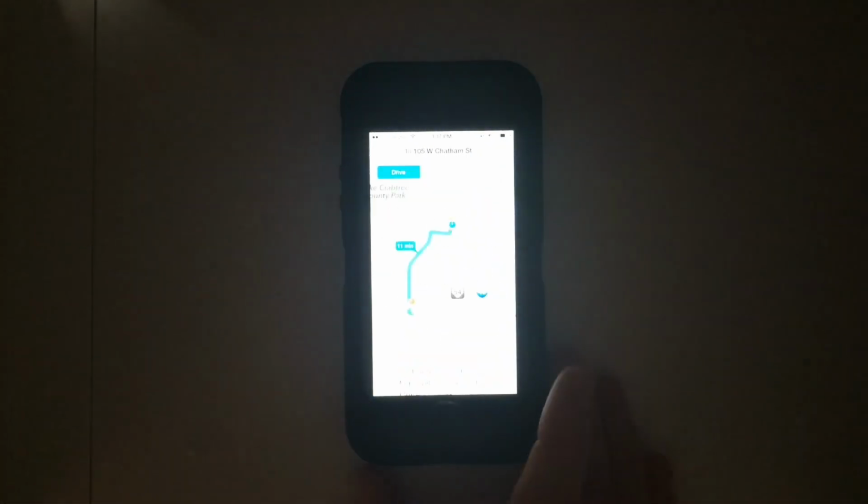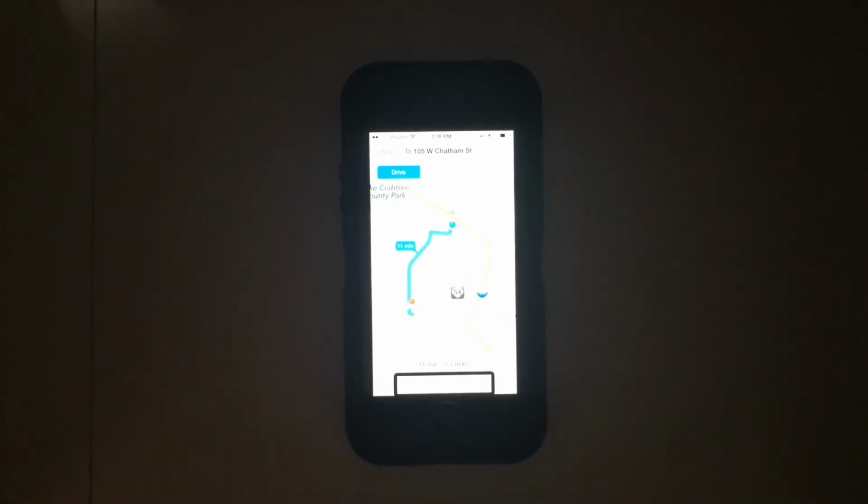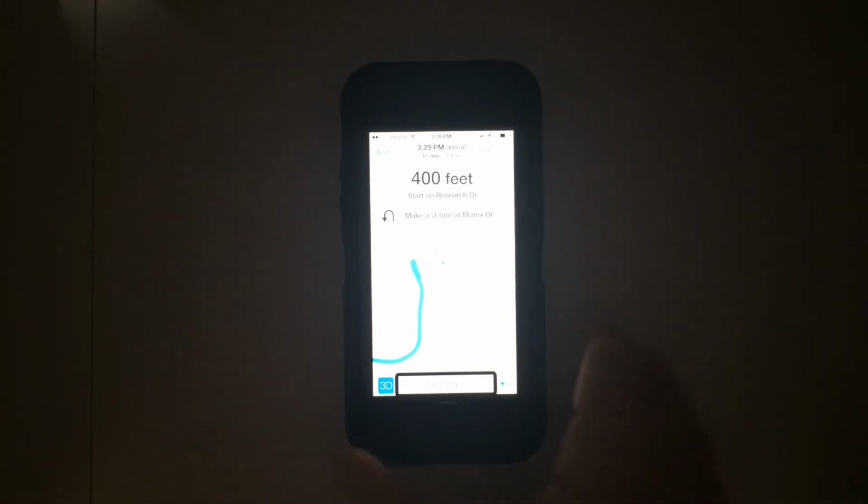Let's go back. 11 minutes. Done. Button. We're done. Current location. 500. Settings. Start. Button. And now here at the bottom of the screen, we can start. Starting route. List steps. Head northwest on Research Drive, then make a U-turn at Matrix Drive.